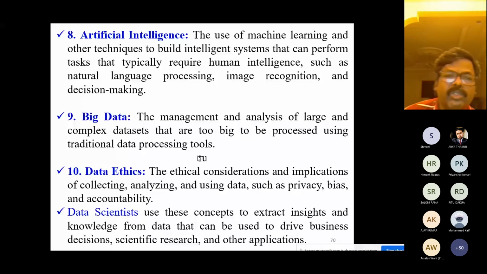That's why we are going to use big data tools like Hadoop, Spark, MATLAB, R, etc. Data ethics means such as privacy, bias, and accountability. So data scientists use these concepts to extract insights and knowledge from data that can be used to drive business decisions, scientific research, and other applications.